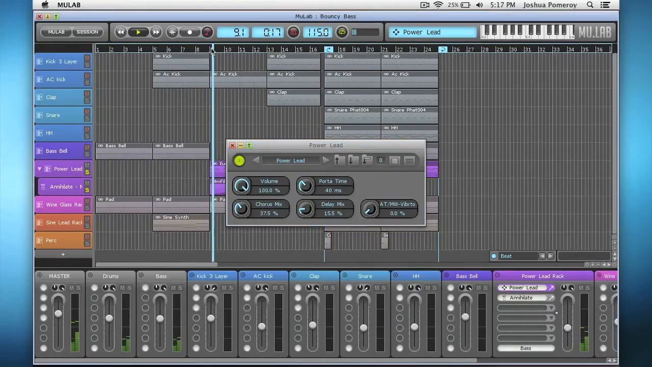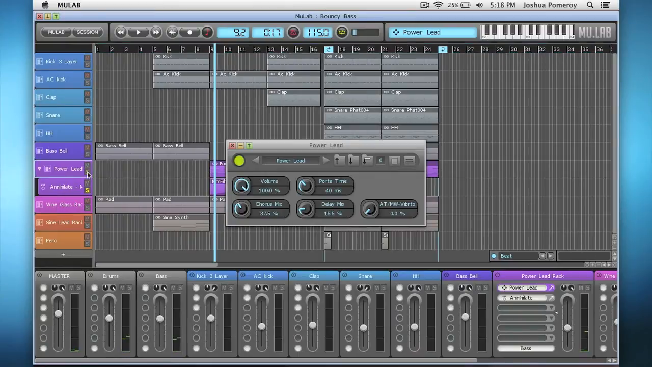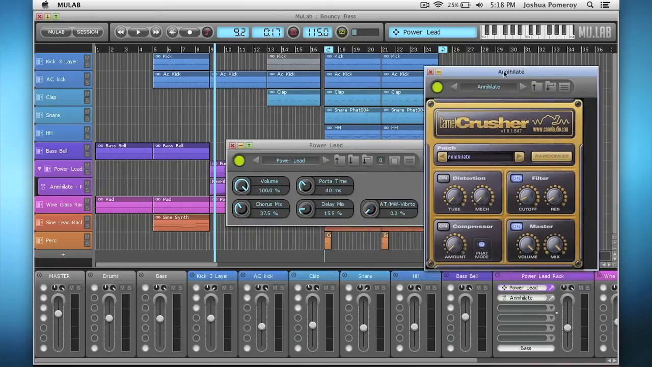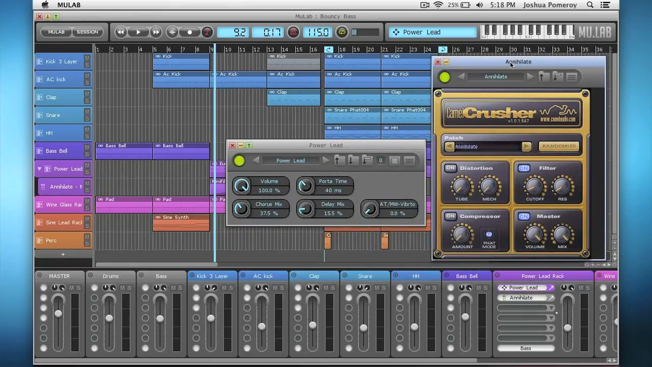Okay, so what I've done here is I've used a plugin called Camel Crusher. I think Camel Crusher is awesome, and it's for both Mac and PC. It's a free plugin, and it works as a saturation, overdrive, distortion plugin, as well as has a compressor that has a fat mode to really beef up your tracks.